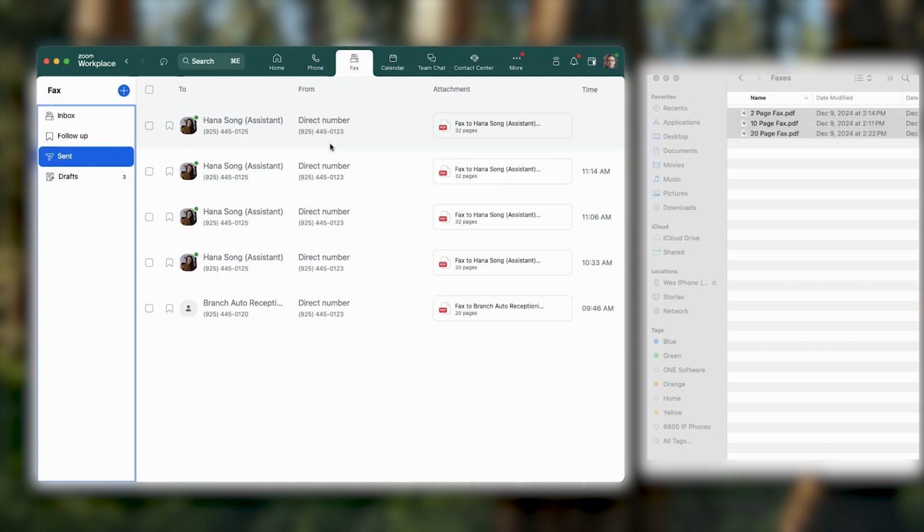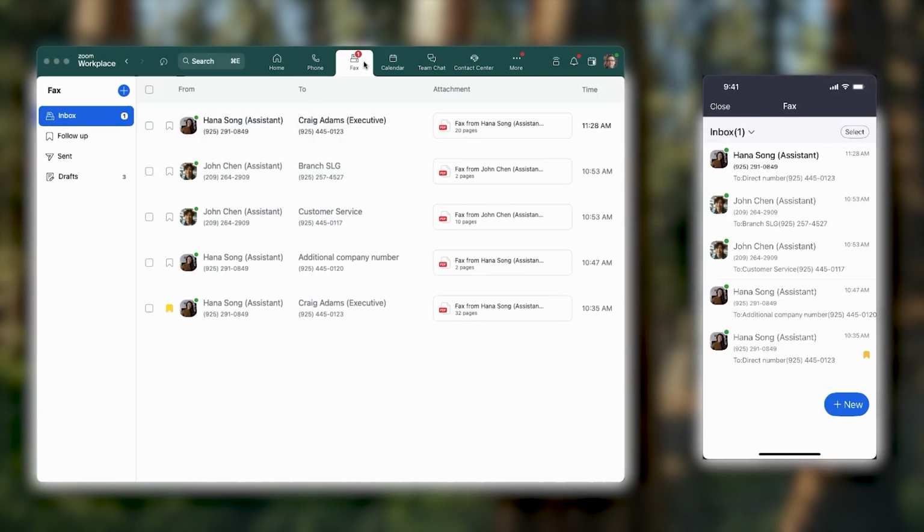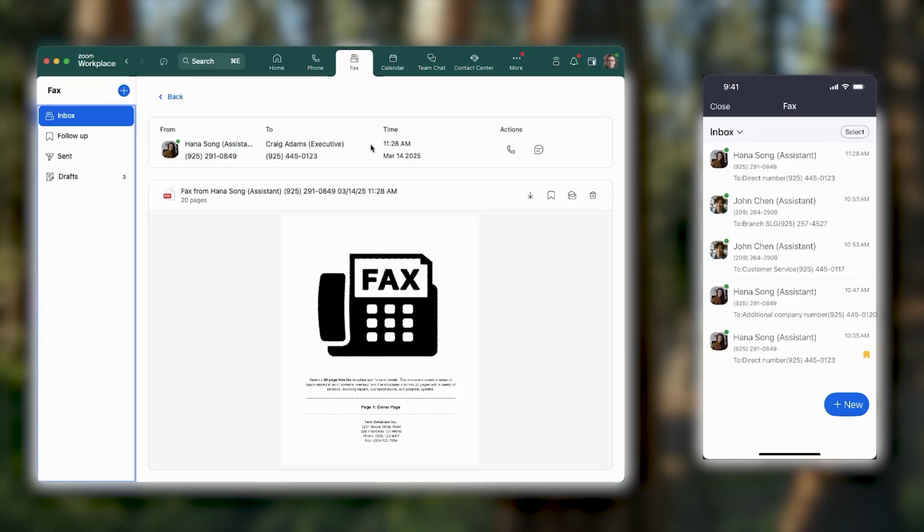Receiving faxes is just as easy. When a fax arrives, you get notified across your Zoom devices. From there, you can download, review, and manage faxes, all within Zoom Workplace. No need to check multiple platforms or juggle any extra subscriptions.